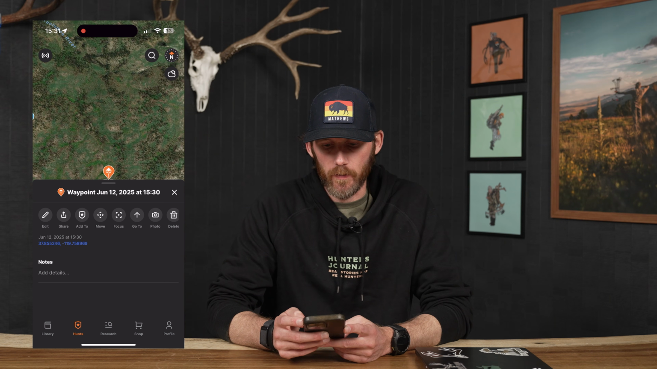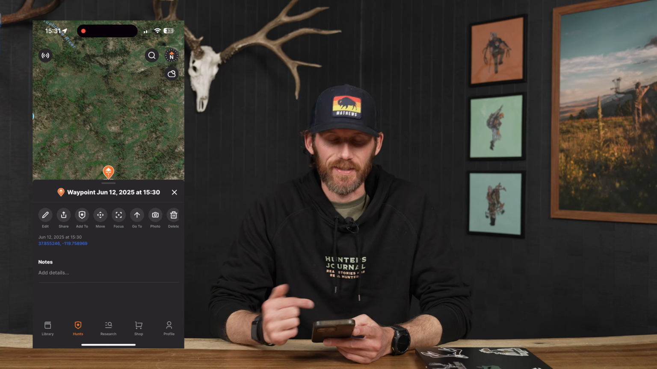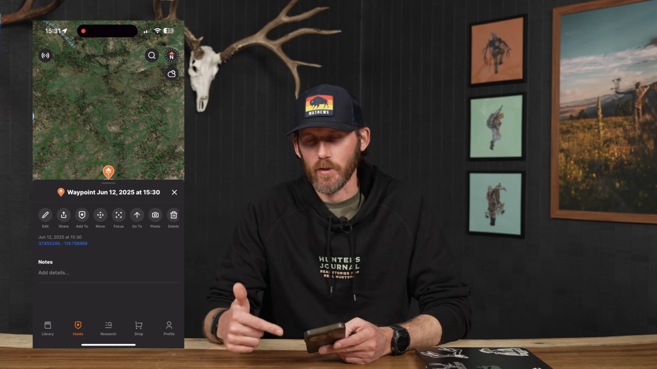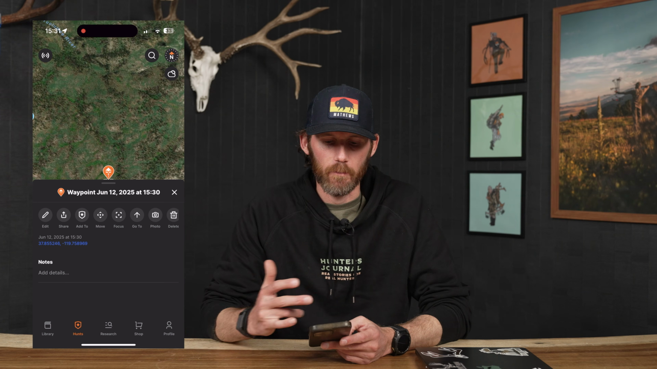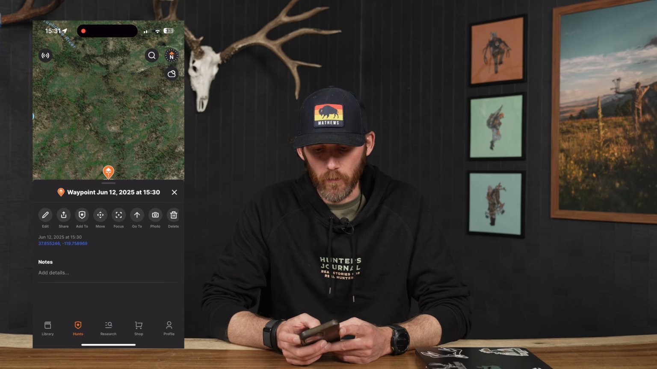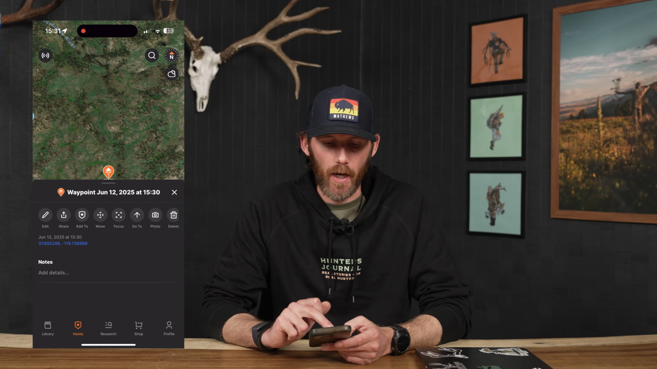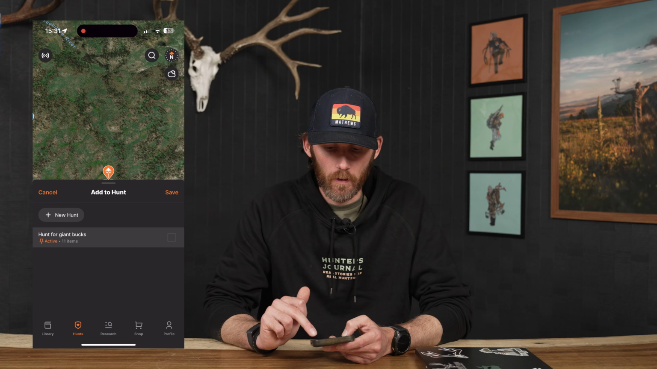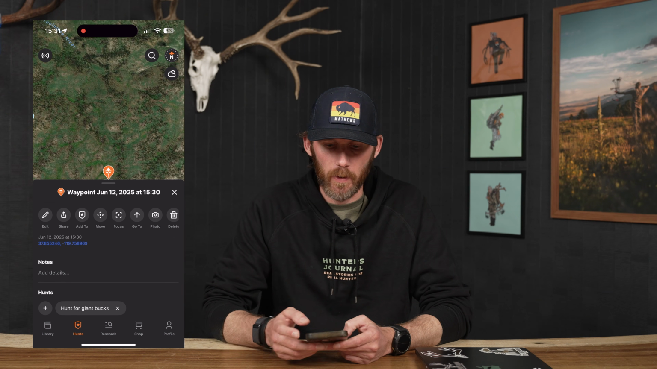And now I'm going to tap on this waypoint. This waypoint is not added to that hunt because right when we started this video, you saw I dropped that waypoint, did not pin that collection. So the third button over is add to. That's going to be your add to hunt folder. And right there, I want to add it to that hunt folder, and now it's actually pinned.